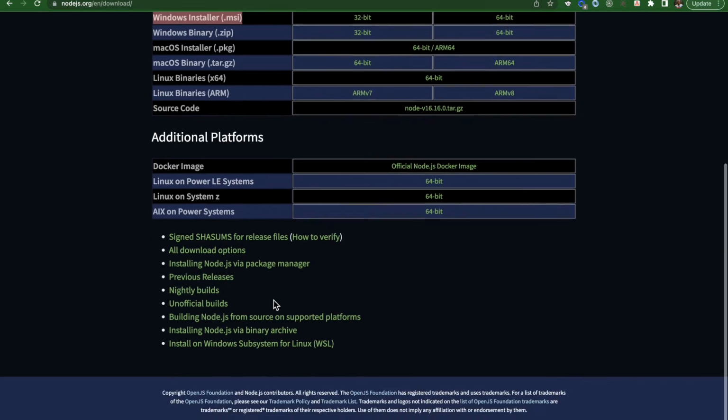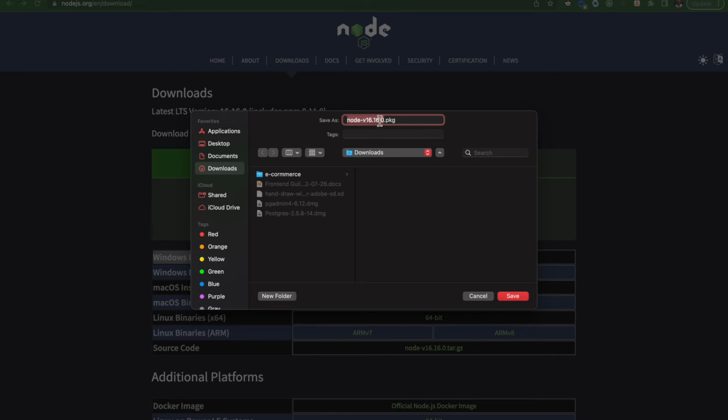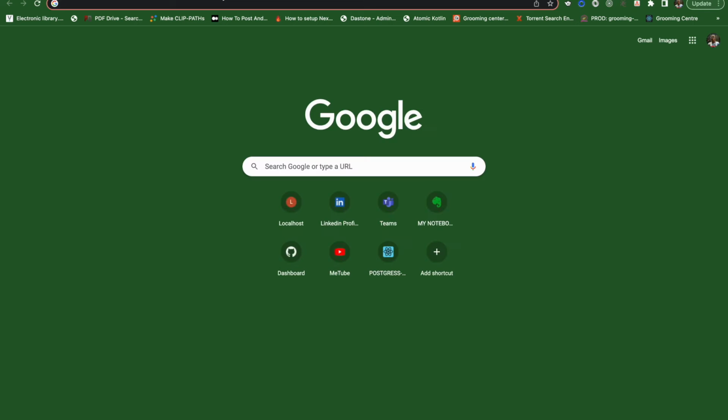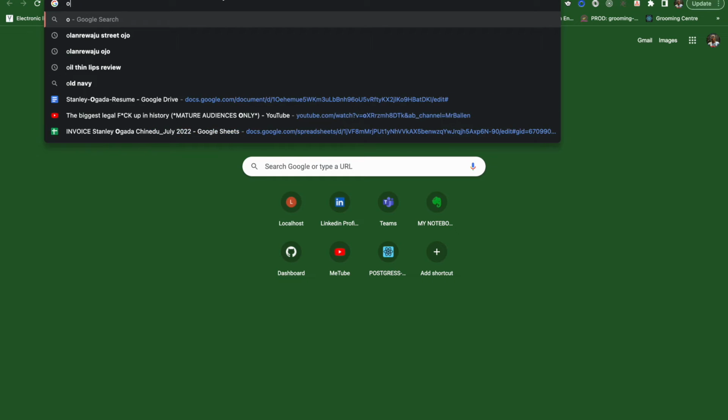Now, if you're using a Mac, you can click on this. Once you click on it, you can see that it's going to quickly download this file for me. I can click on save, but I'm not going to download it. I already have it downloaded. So once you have it, you quickly install it. I'm not going to show you how to install it, unfortunately. You can quickly search for how to install Node.js on YouTube.